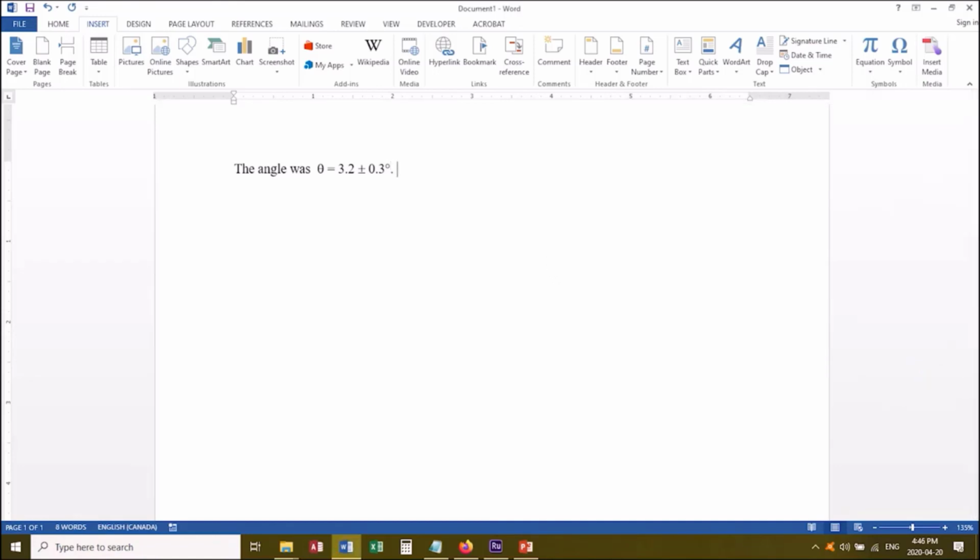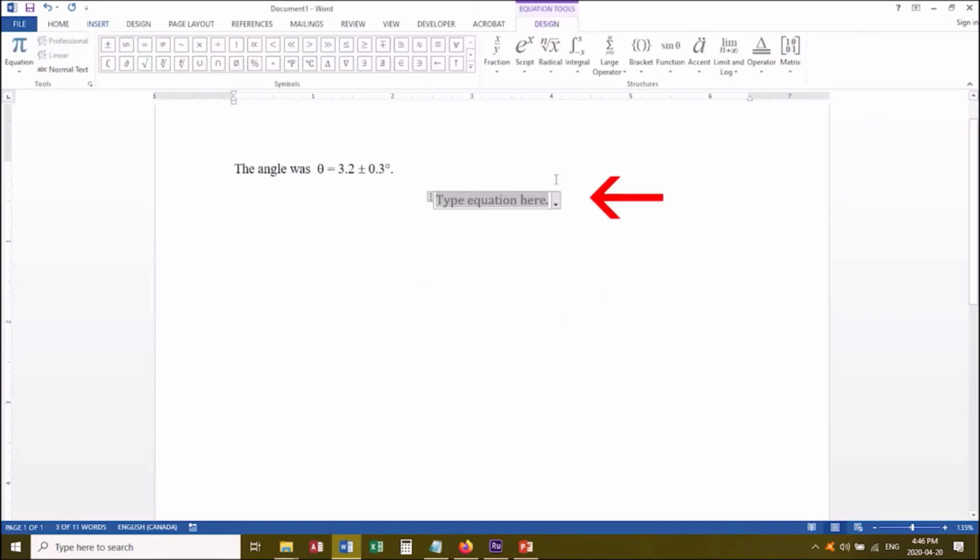So to insert a symbol into a sentence, it's just the Insert tab and then the symbol icon over in the Symbols area here. So as I said, sometimes you want to insert a symbol, sometimes you want to insert the entire equation. So let me show you how to insert an equation now. You still go to the Insert tab, but now you click the Equation button. And that inserts a box where we're going to insert our equation.